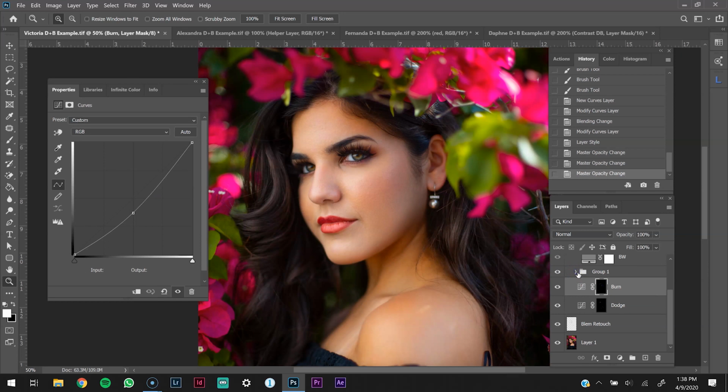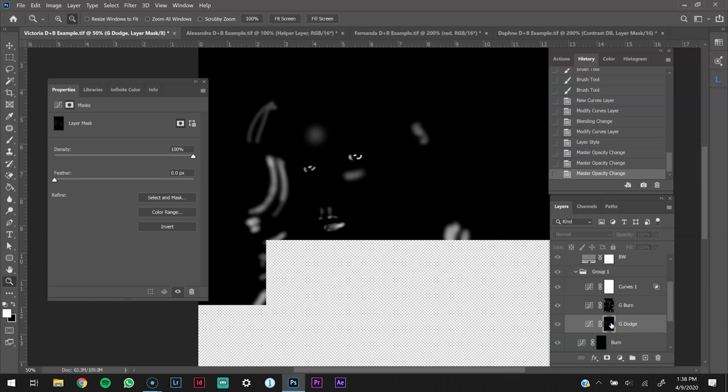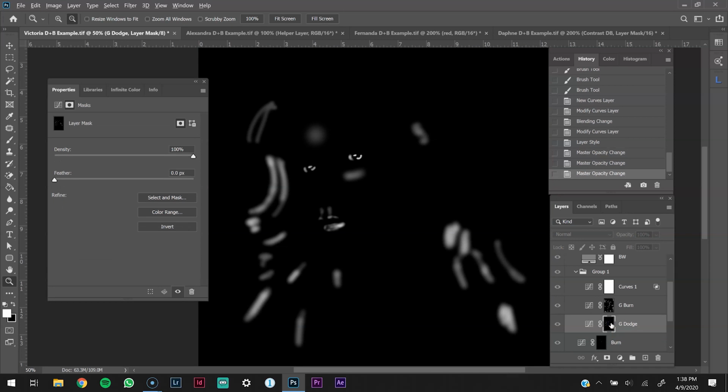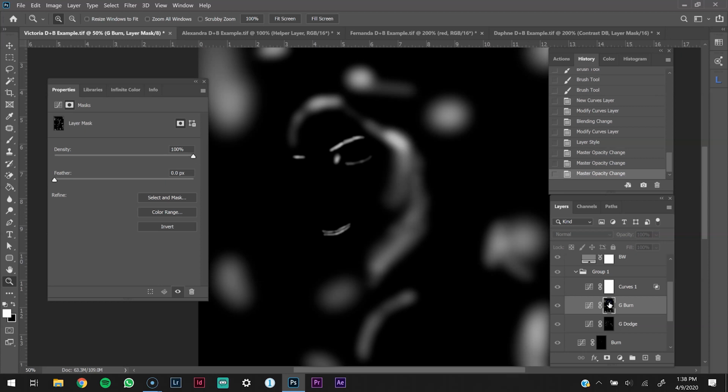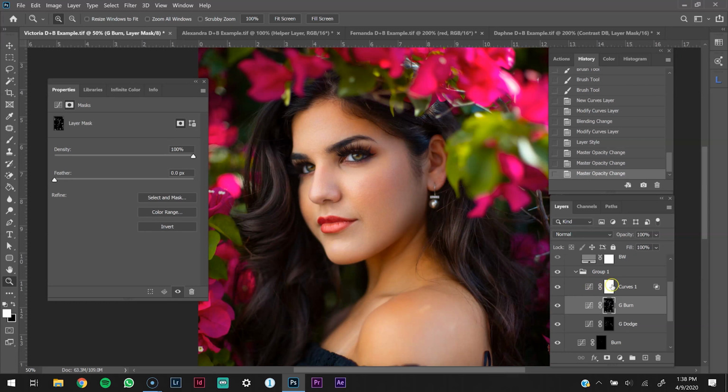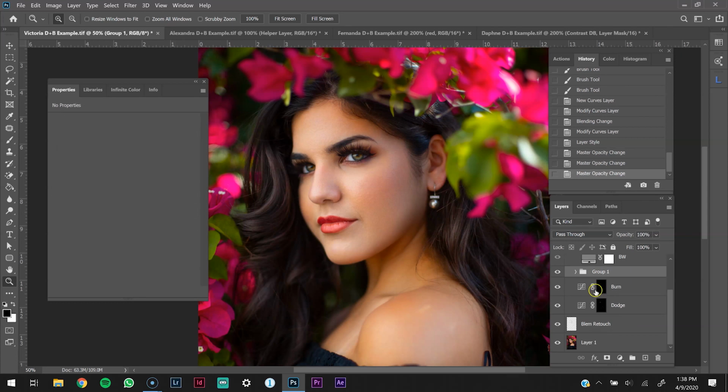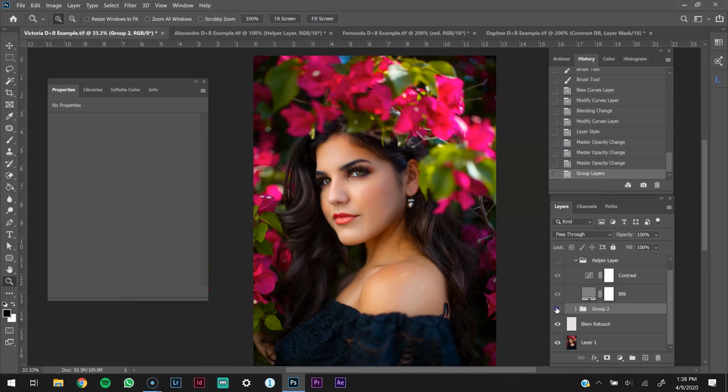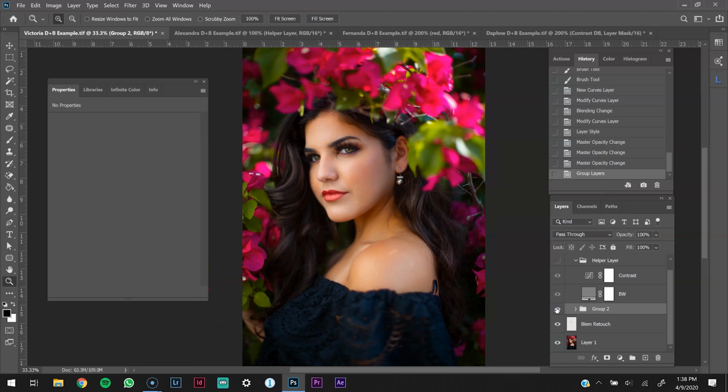Let me go into the global now. These are the areas that I brightened. These are the areas that I darkened. And then we had our extra little 3D pop with the curves there. So let's take a look at the overall before and after. I'm going to group everything. So this is the before and then the after.